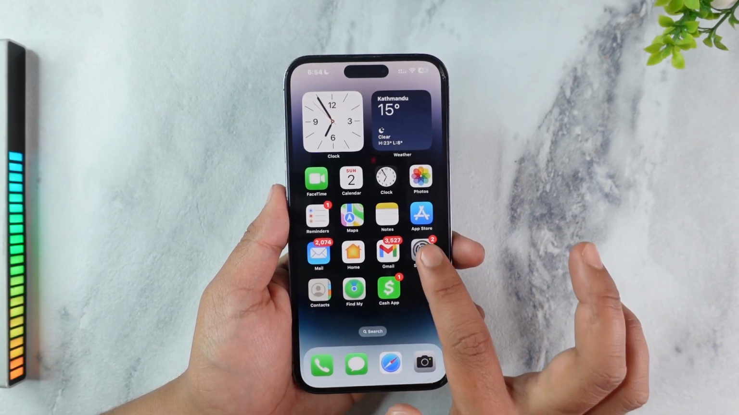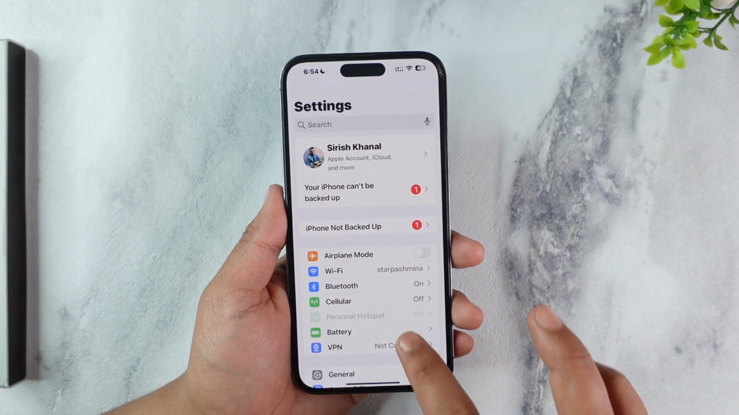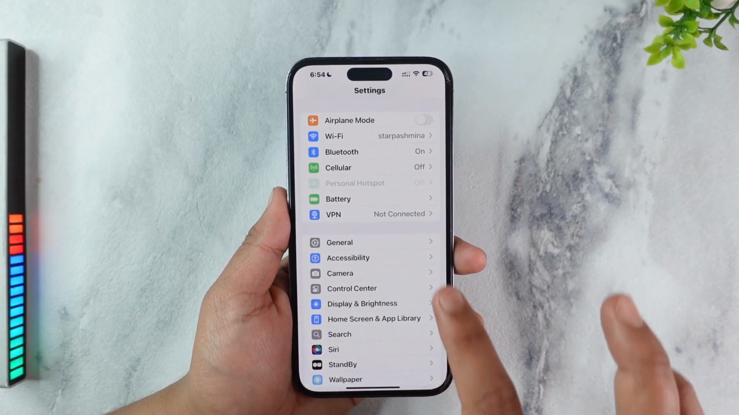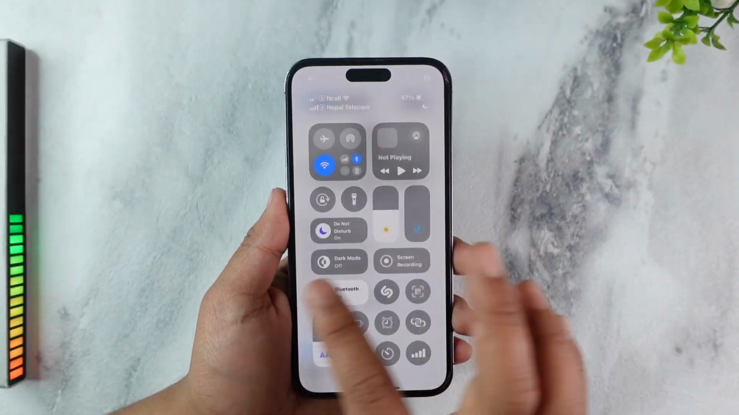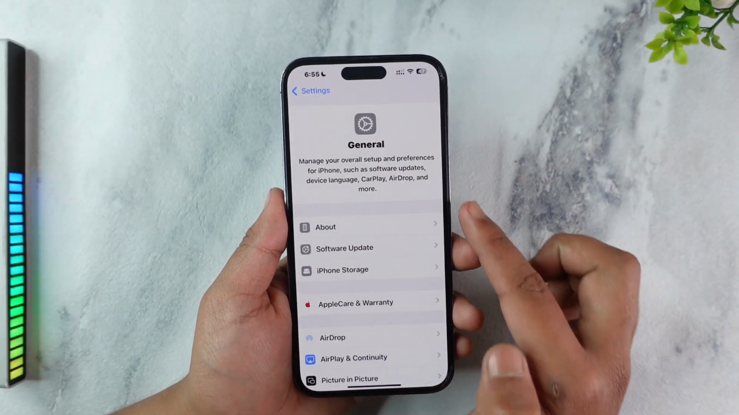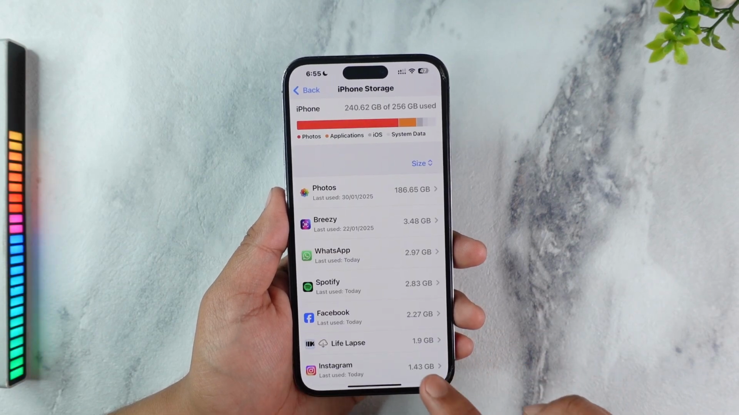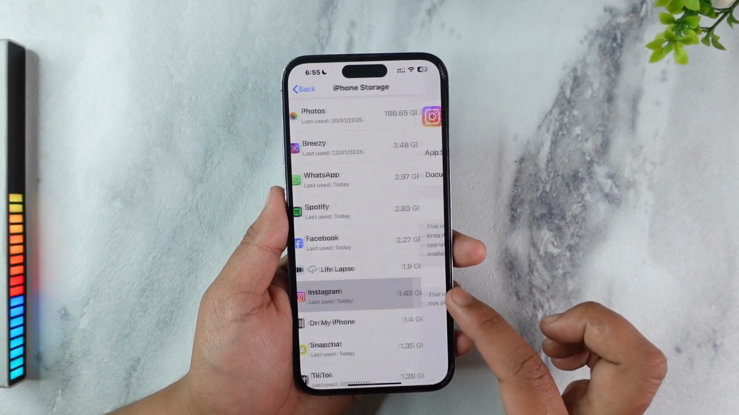In order to solve this, you can simply open up settings, and once you open up settings, what you want to do is simply go to general. Before you do all of this, by the way, make sure your internet connection is working just fine. Once you're here inside general, go to iPhone storage. Now here simply look for the Instagram application.